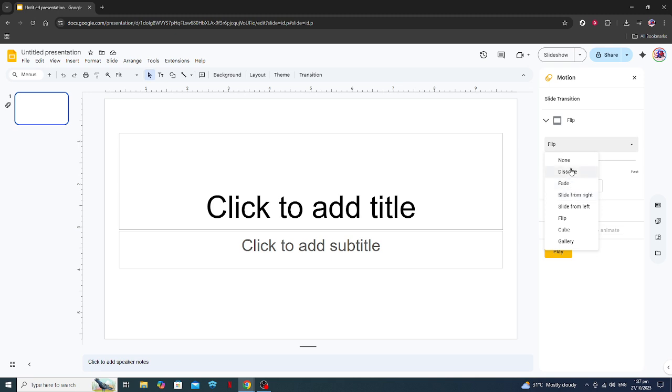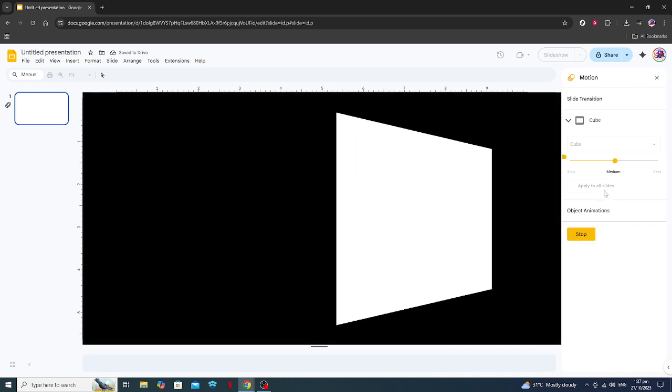Go to the top of your screen and hit Present. By clicking through your slides in presentation mode, you can ensure everything flows smoothly and adjust if needed. And there you have it. With these simple steps, you now know how to enhance your Google Slides presentations with captivating animations and seamless transitions.